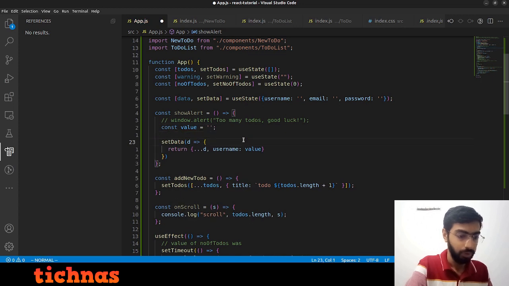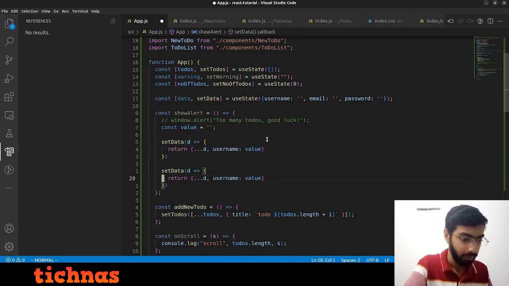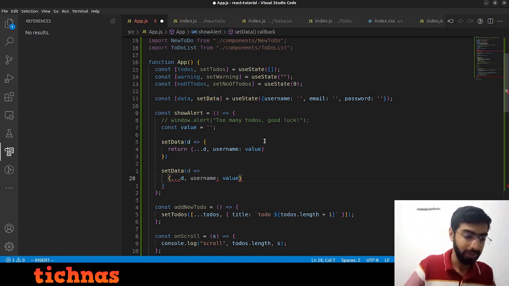Cool. Just explaining this spread operator thing, and to write it more precisely, we do not write return here. We do not have these curly braces, but now the arrow function does not know whether these curly braces are for an object or for a function, so we include it inside parentheses.